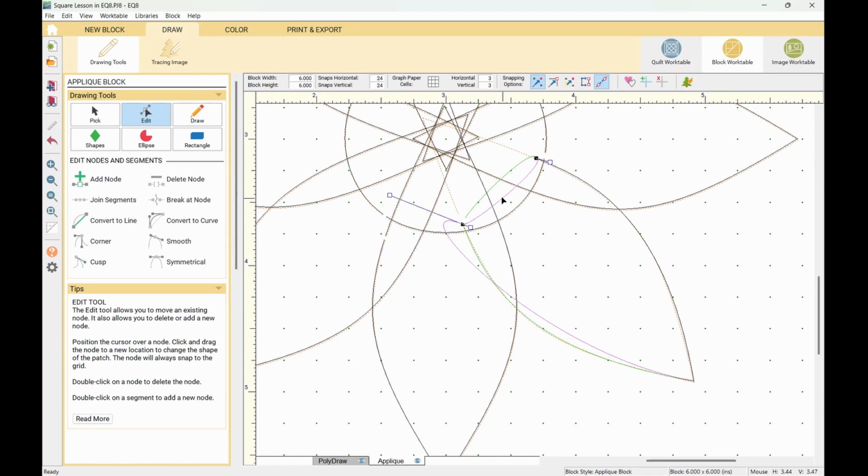If you notice when I'm moving this line, this is moving all at one time because that node is actually a smooth node. So both sides move at the same time. I don't want that to happen. So I'm going to choose that node and change it to a corner. So now I can move each of the handles individually.